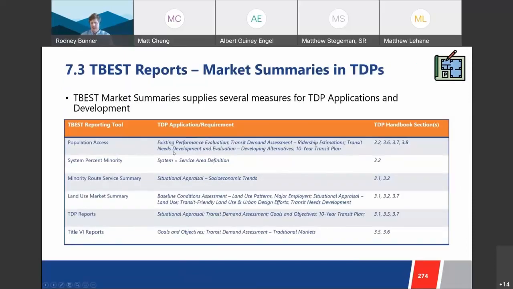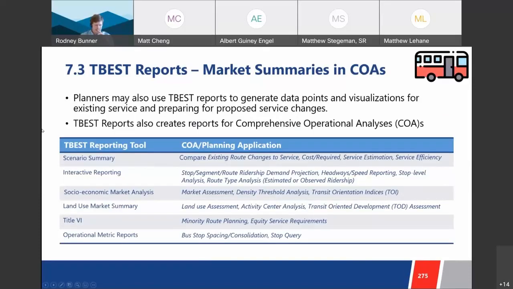All right, so just to tie this all back into the TDP handbook, there are several areas where you can use the market summaries to help you with the different areas of your TDP, and all of those are referenced here for you. Also for the COAs and other types of summaries, you have it listed where you can use our different types of tools and have them fill different levels of analysis for different types of reporting on an operational basis. So again, this is just for your reference to come back to see where TBEST might be able to meet some needs for your market analysis.